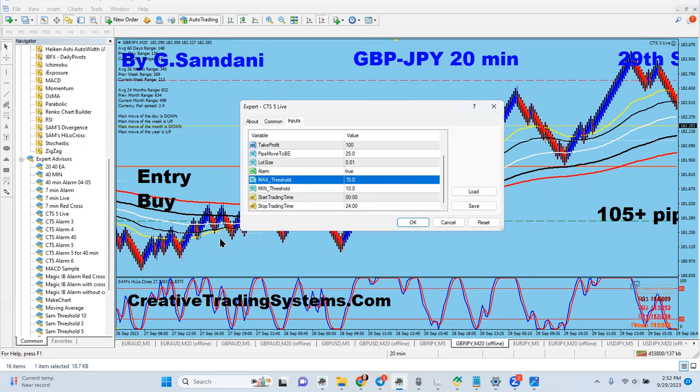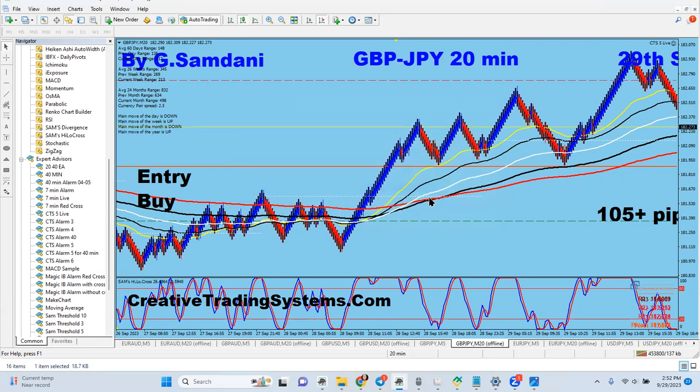16 pip. So I would say that if it's less than 20, I don't want that entry. So I'll change it to 20, right? Now what will happen if you place that, now 20 pips, so for example, this distance from here to here, it is 31. So it will open this, right?